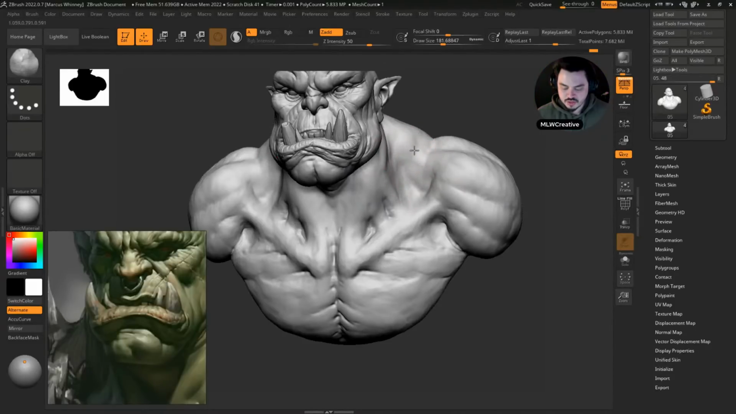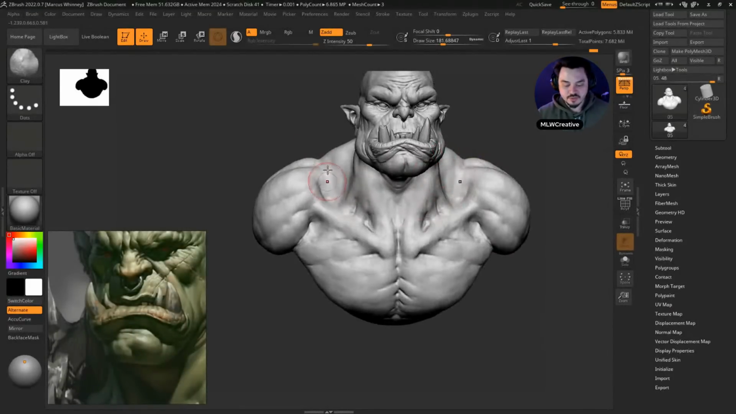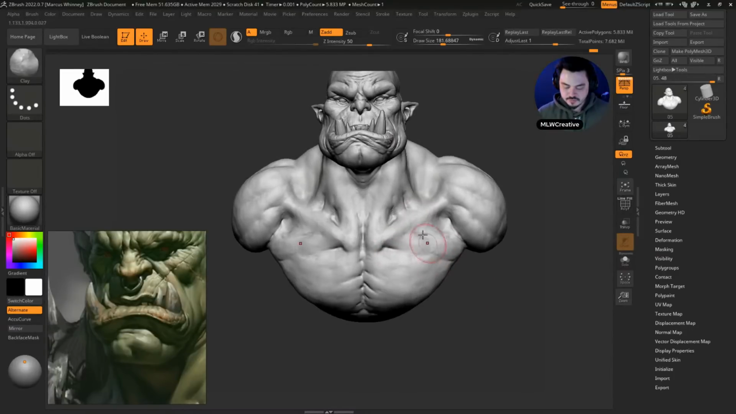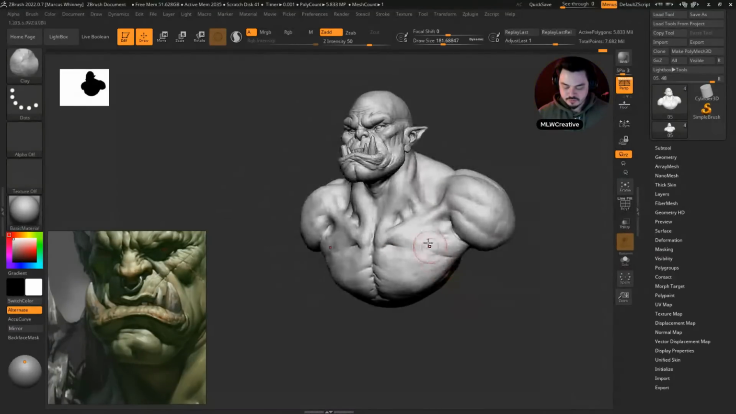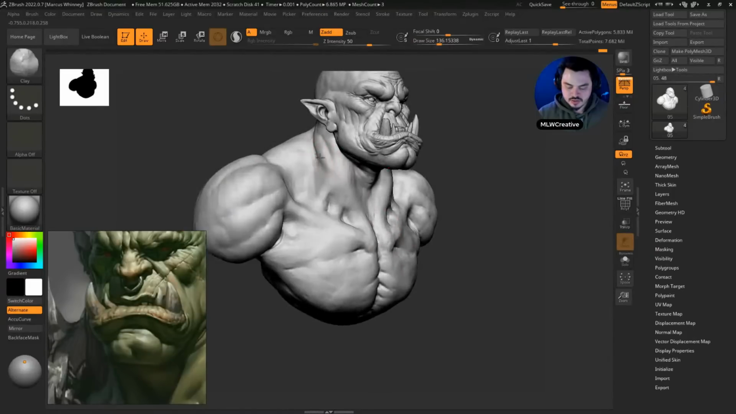We can really bulk him out with the clay brush. You see, we know that he's got muscle there, but it's hidden underneath a layer of fat. Just makes it a little bit more believable as well.